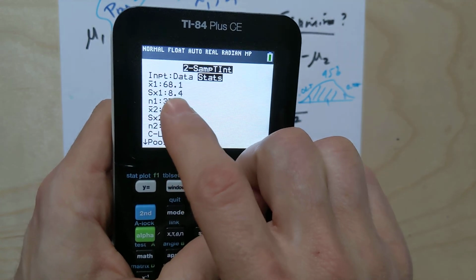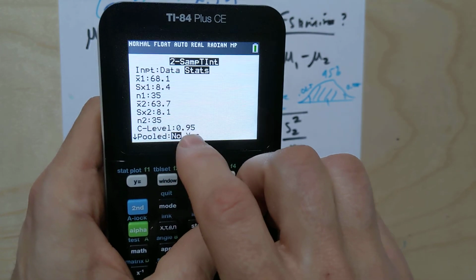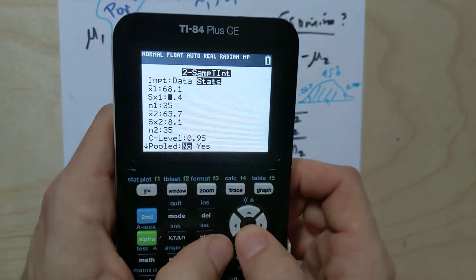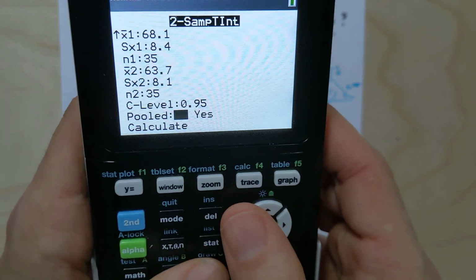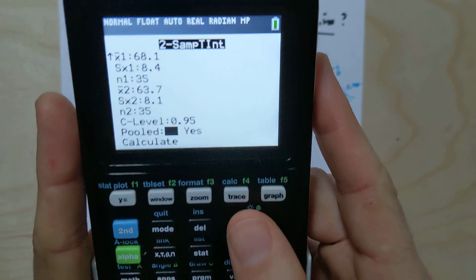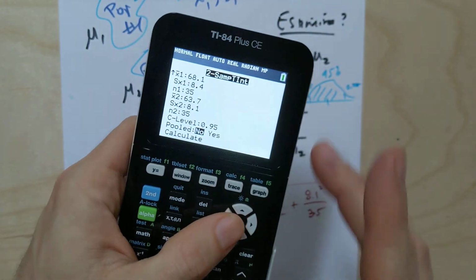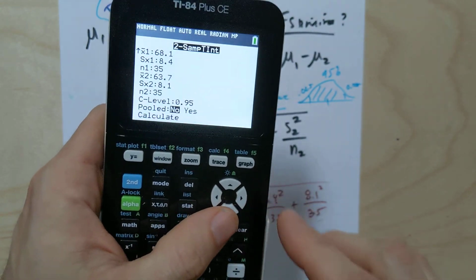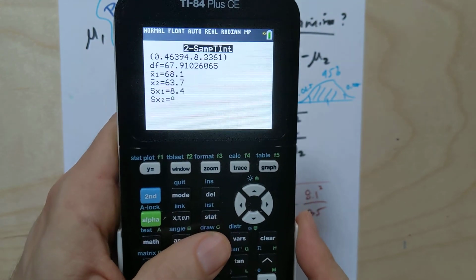I got 68.1, 8.4, 35, 63.7, 8.1, 35. Confidence level is, say, 95%. Hey, do we want to pool here? Do you guys remember if you watched the other video? Answer, no, we never want to pool. If you're trying to calculate a p-value, don't pee in my pool. The only time, and I'll talk about what pooling means actually at the end of this video. But let's say no for pooling, hit calculate and Shazam.